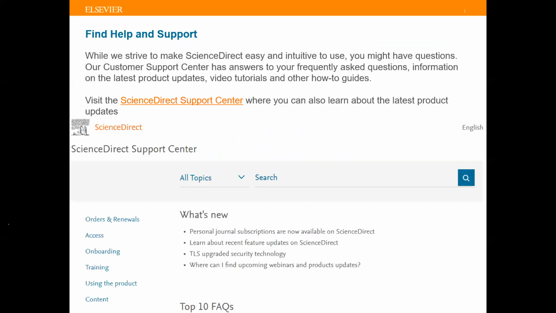Towards this side, I wanted to share additional help and support on ScienceDirect through the ScienceDirect Support Center. You'll be able to find out what the latest updates on ScienceDirect are, as well as other technical issues that you may be facing. So the ScienceDirect Support Center is a very useful online platform that you may want to leverage.